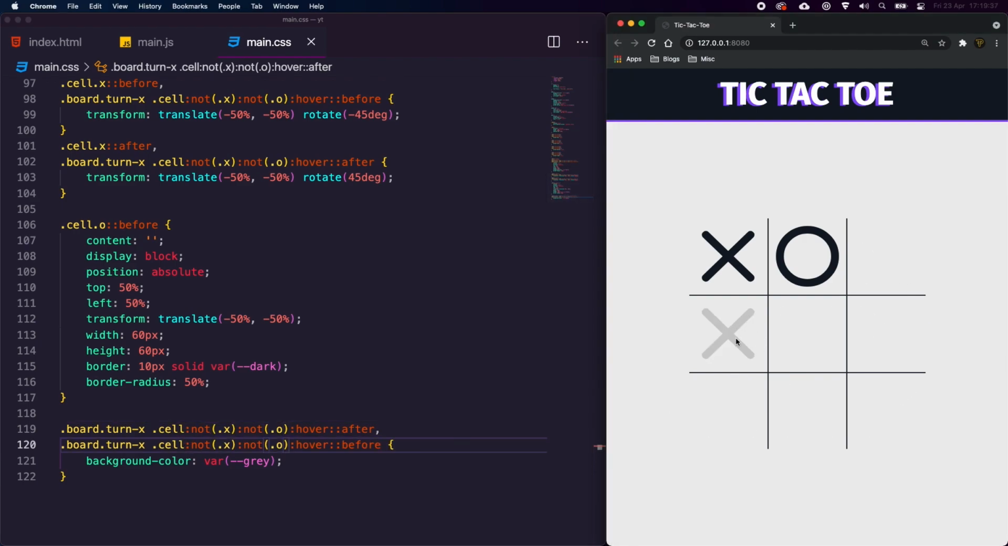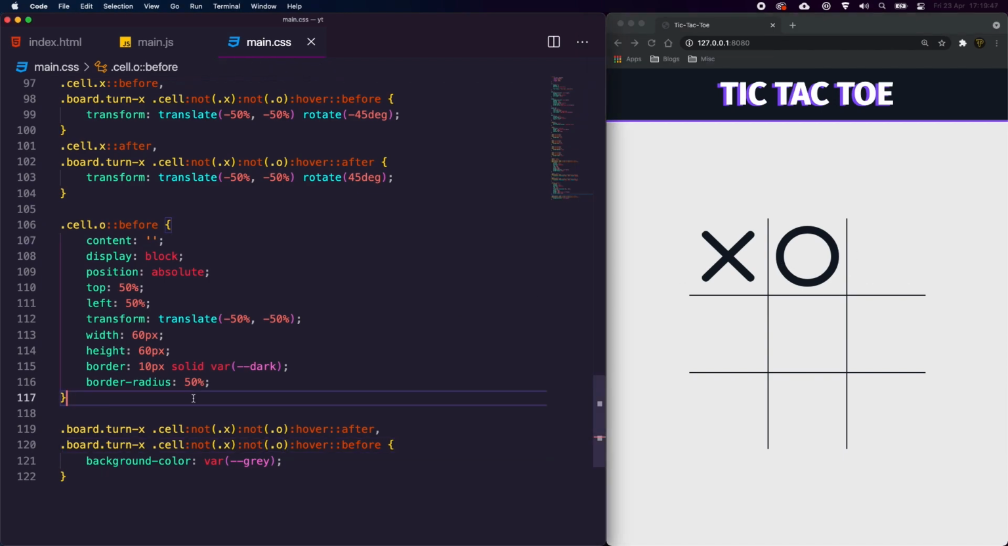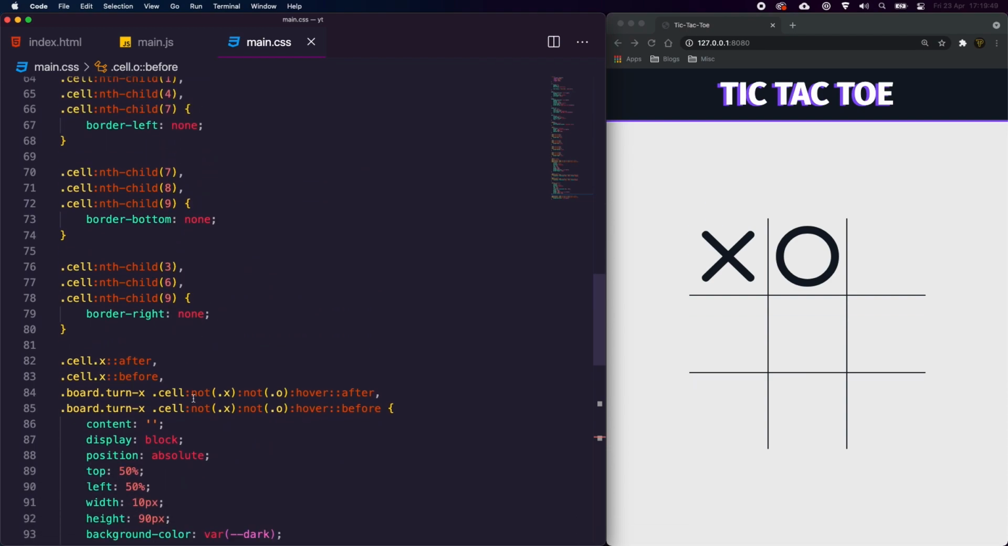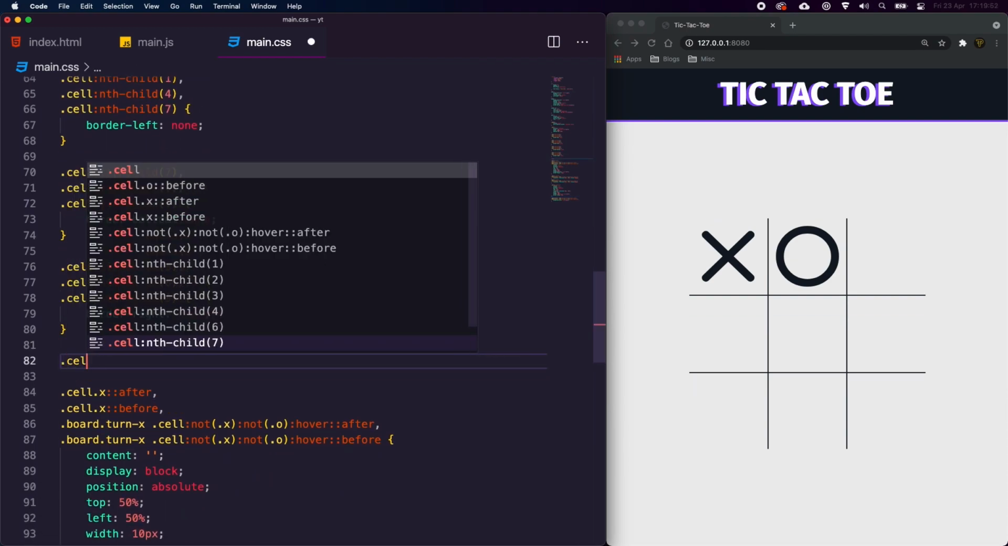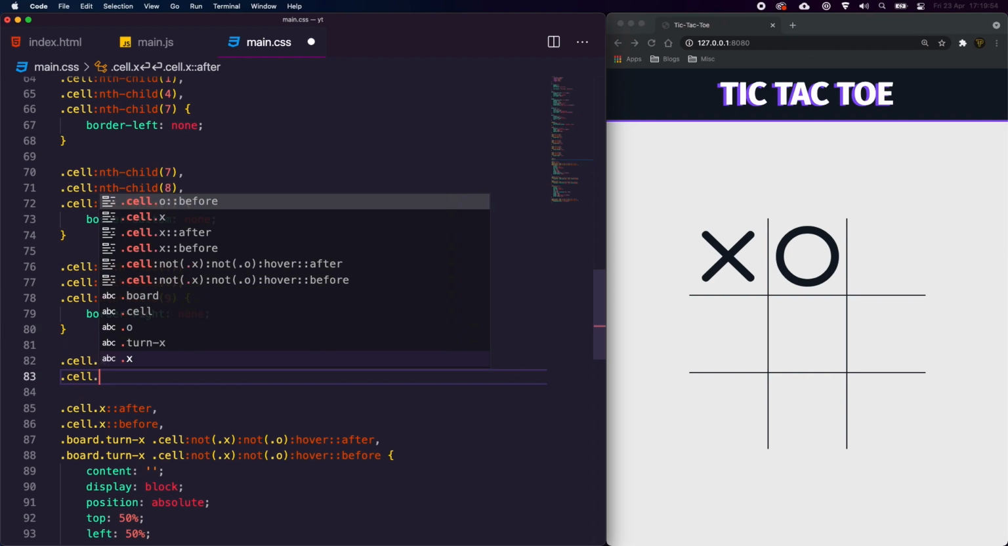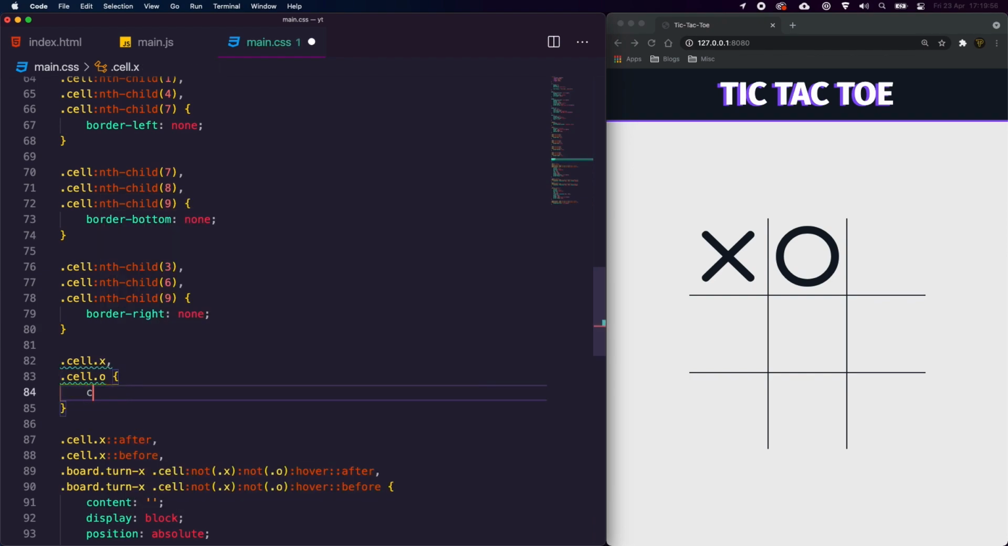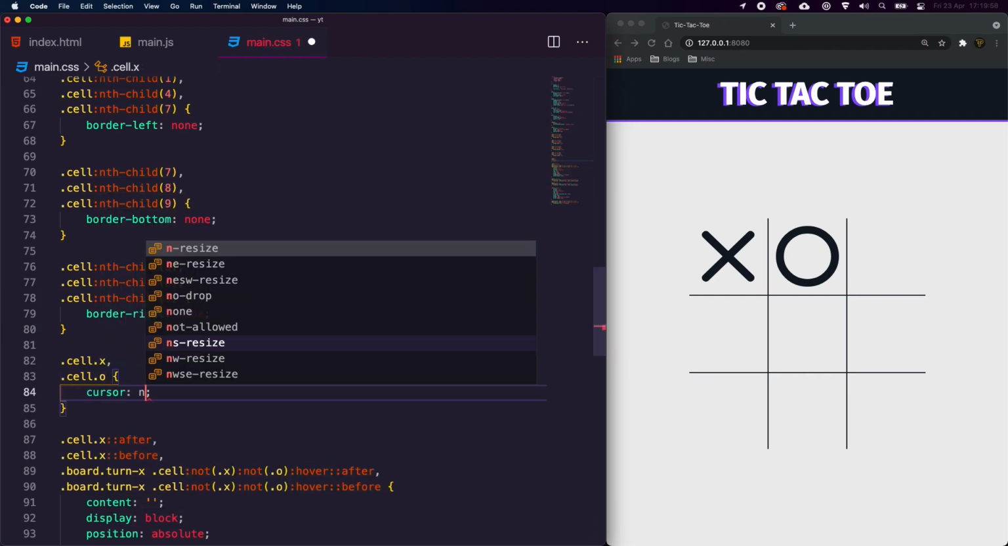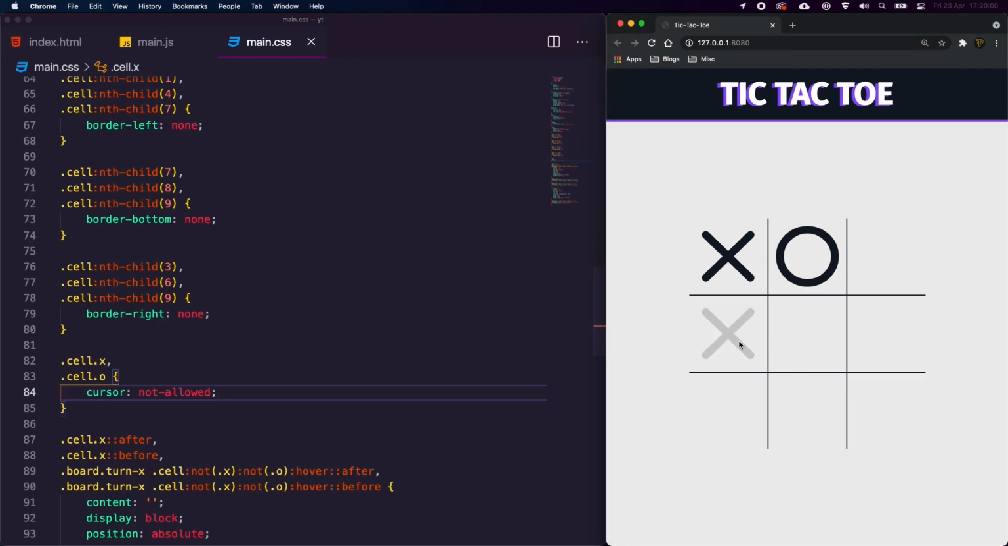You can see we've now got our gray element here, and when we hover over these, it doesn't do anything. But you can also see it doesn't say we can't place one there, it just doesn't show the highlight. So to tell people you can't place one here, let's just go to the top. Let's put .cell.x or .cell.o, and all we're going to say is cursor: not-allowed. Save, and as you can see, when we hover over these two, we get not allowed, but when we hover over any other one, we get the default.